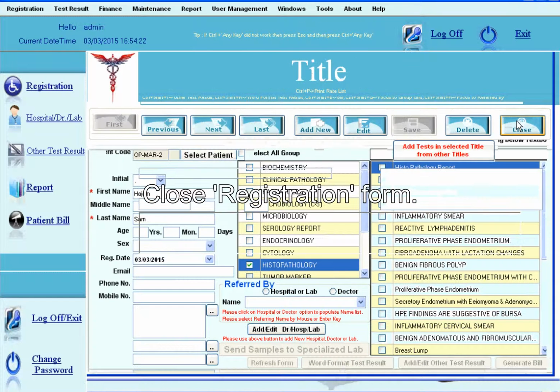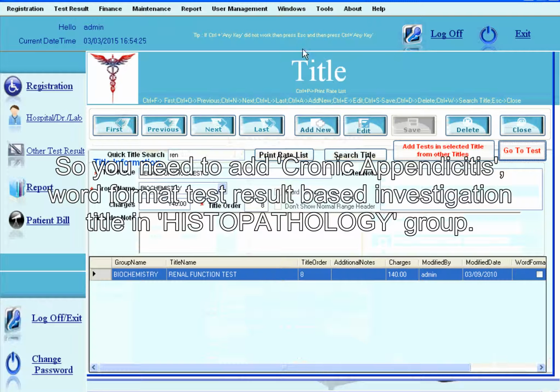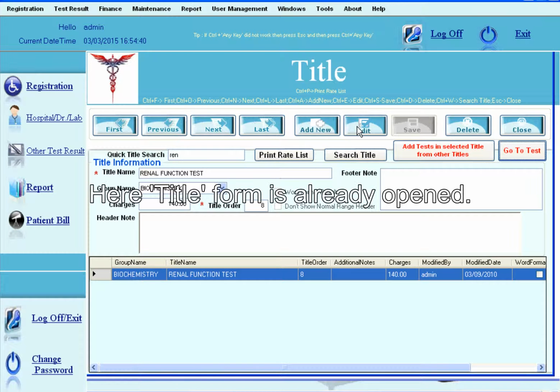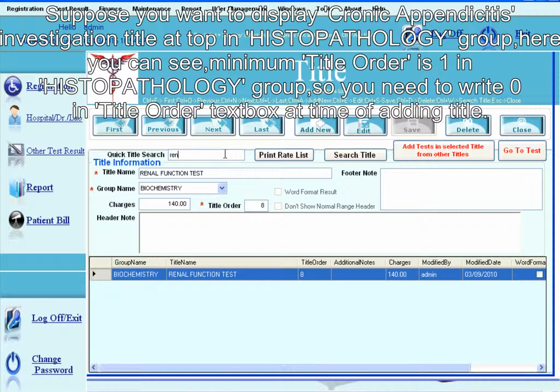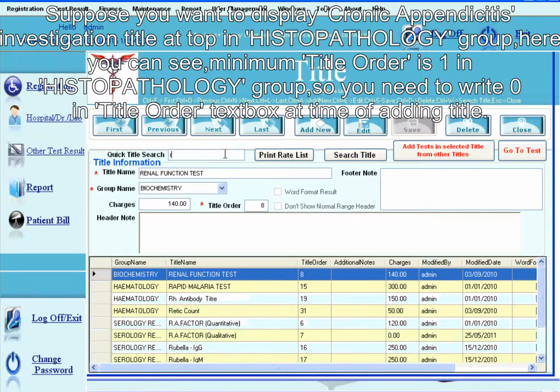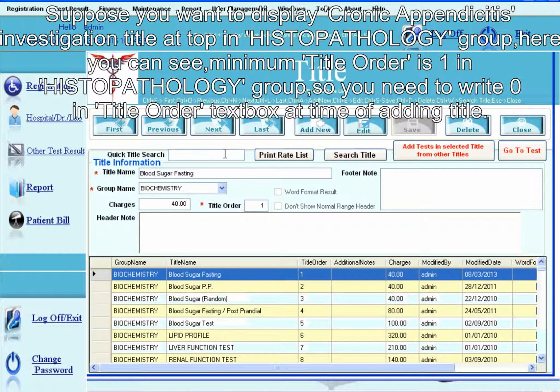Close registration form. So you need to add chronic appendicitis word format test result based investigation title in histopathology group. Here title form is already opened. Suppose you want to display chronic appendicitis investigation title at top in histopathology group.